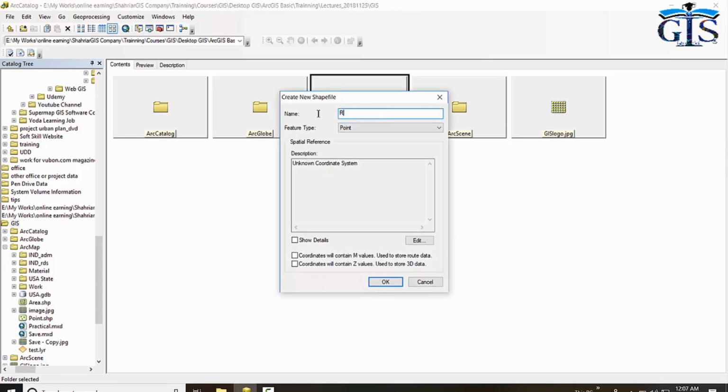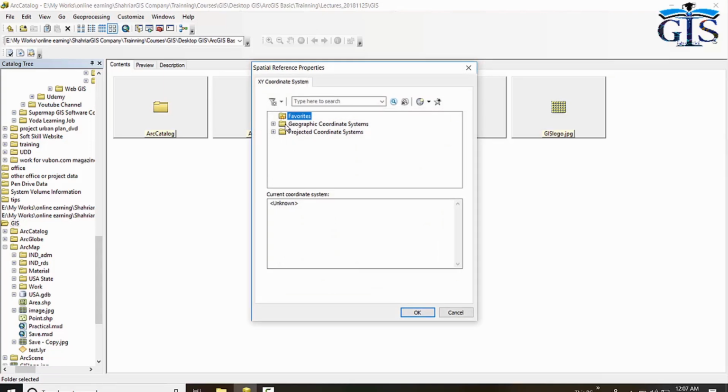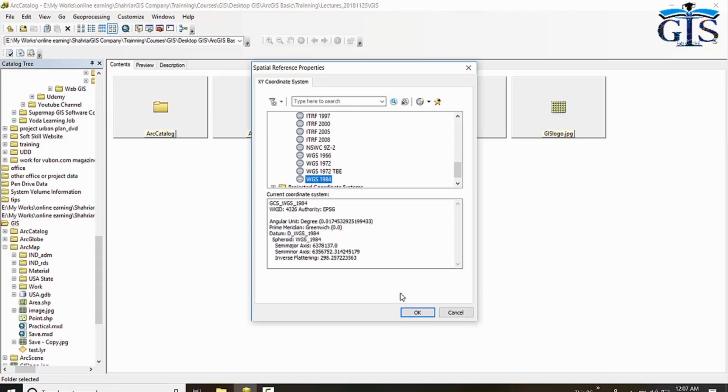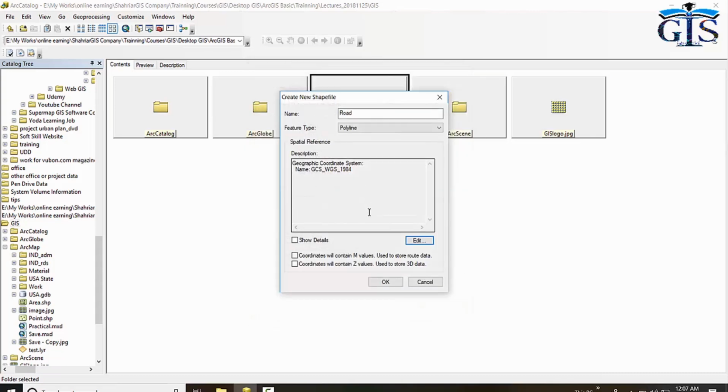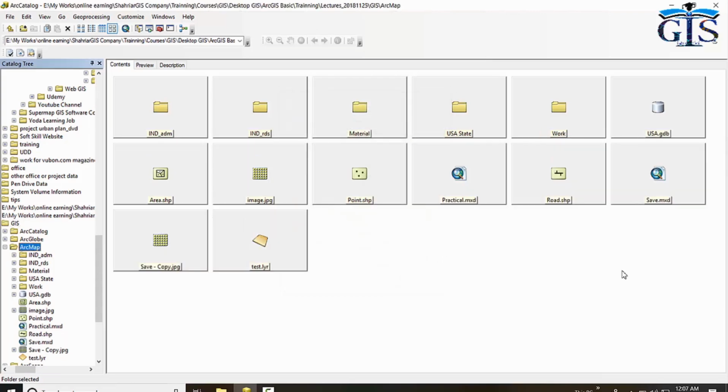I want to create a roadmap. What do we need to choose? Polyline. Now click Edit, double click here, double click World. Now select WGS 1984. Now click OK. Check here, click OK. So these are the steps for how to create a shapefile and how to add a suitable spatial reference or georeferencing inside this newborn baby shapefile.